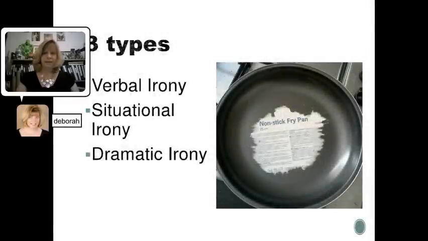There are three main types of irony that you will find in different types of literature. The first is verbal irony, the second, situational irony, and finally, dramatic irony.